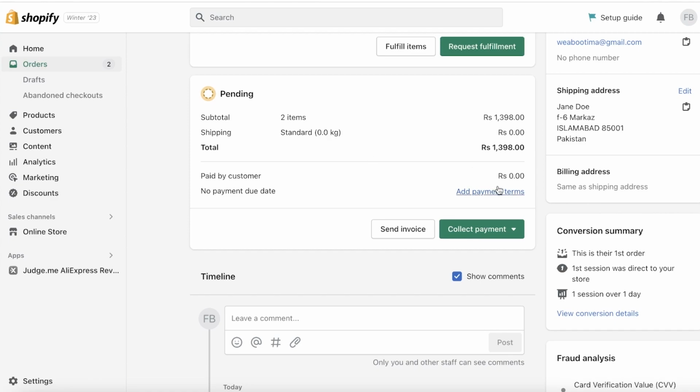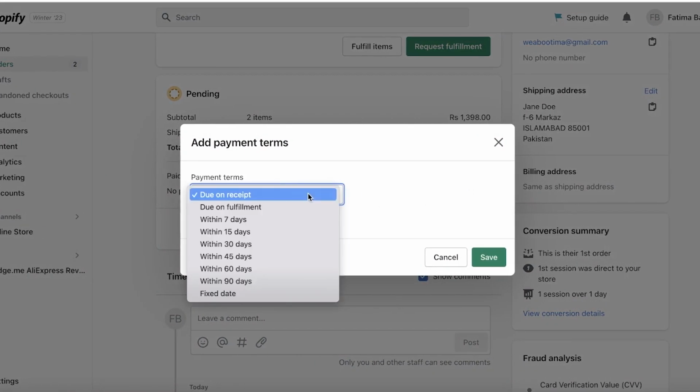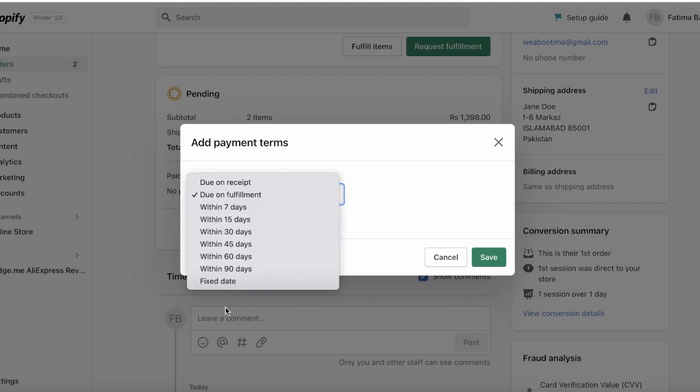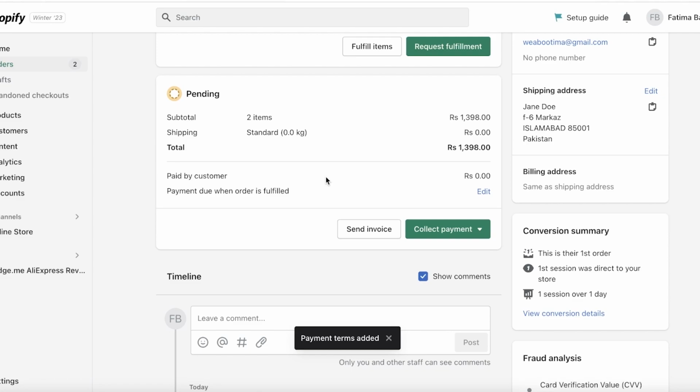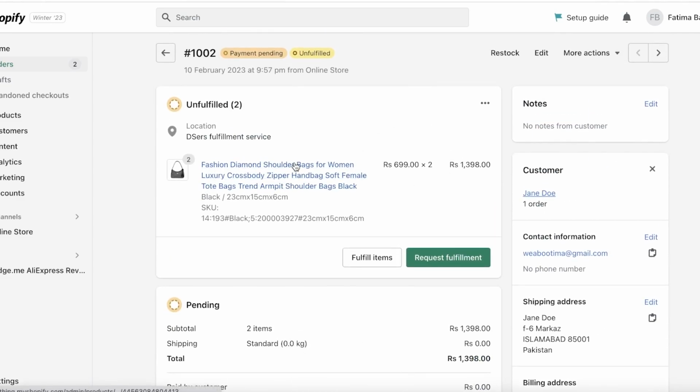Now, after that, you also have add payment terms. So you can also choose a payment term, so due on fulfillment. So we can just add that, click on save, and this is going to be paid by the customer when the order is fulfilled. Now you can see once you have your orders, you can see your unfulfilled orders.